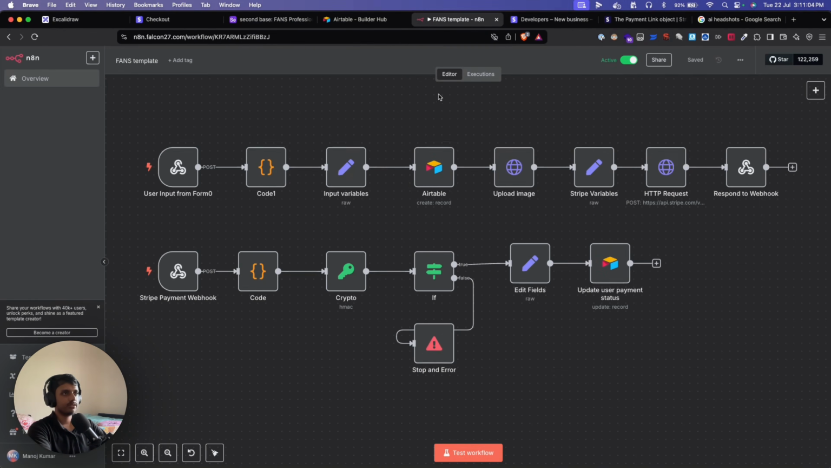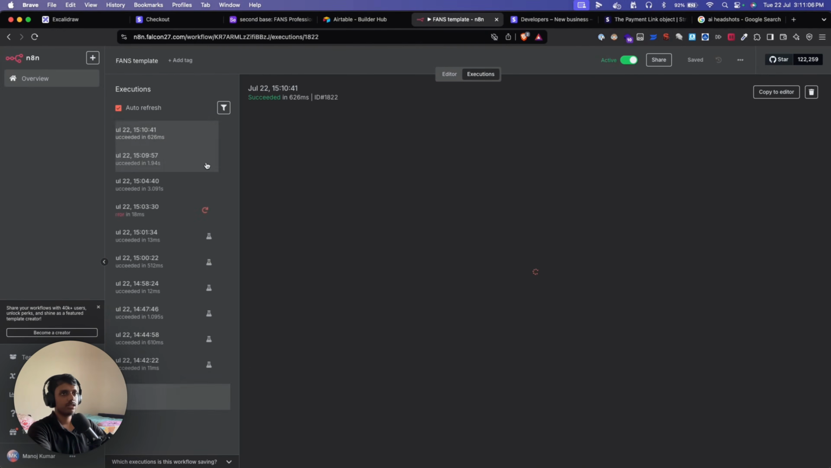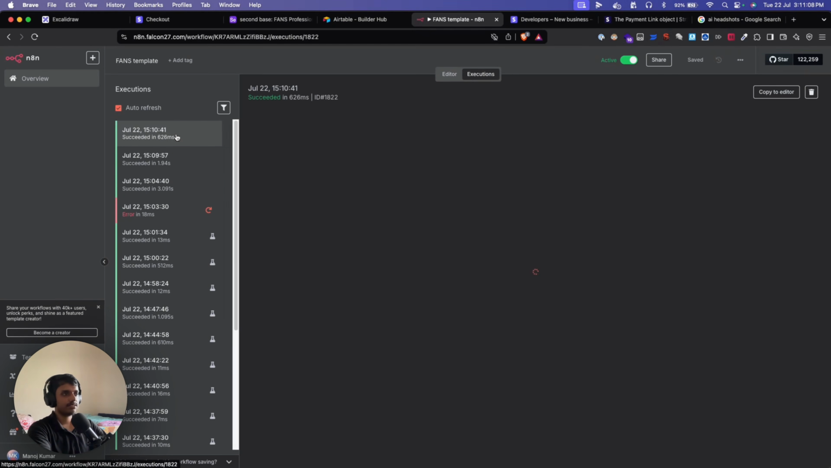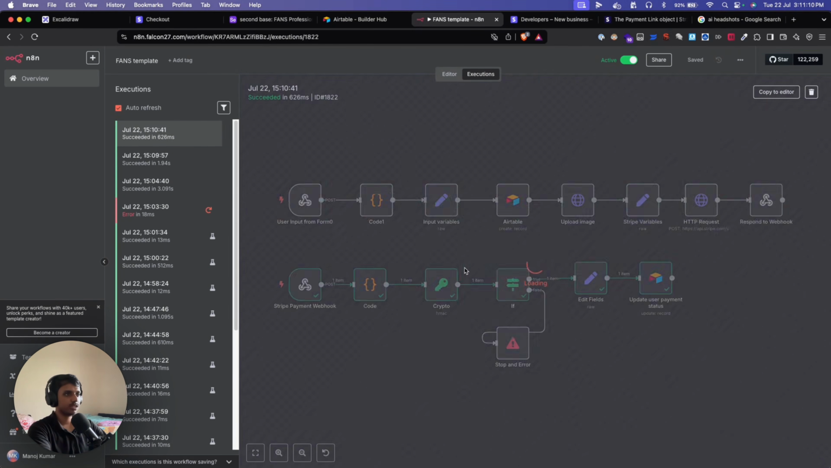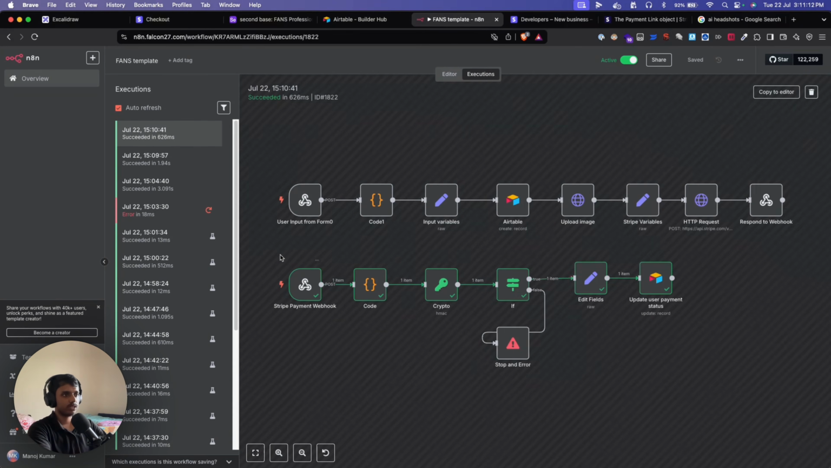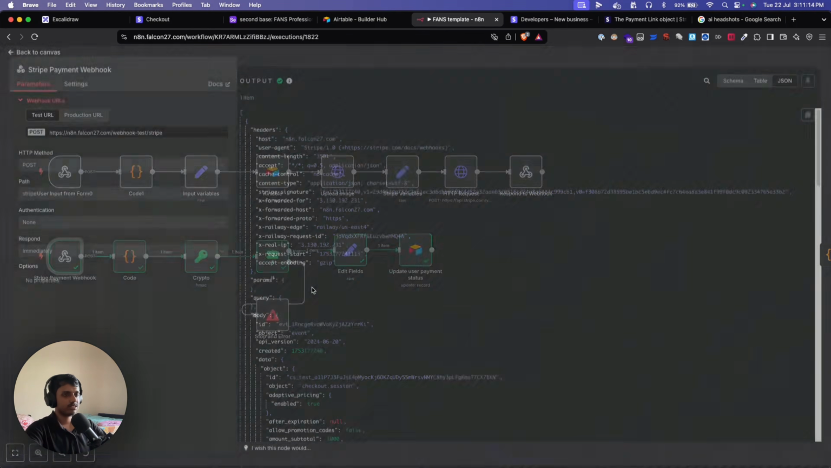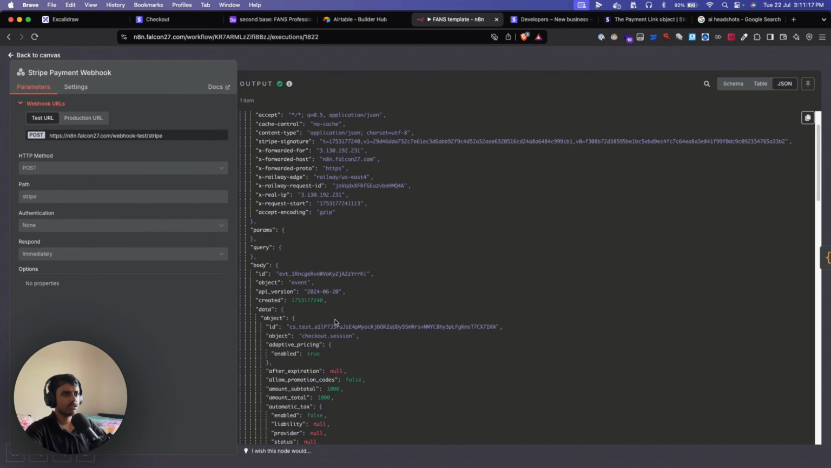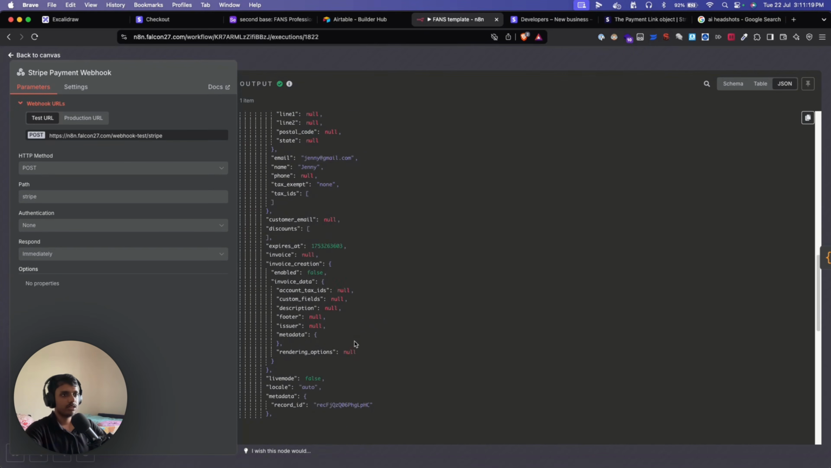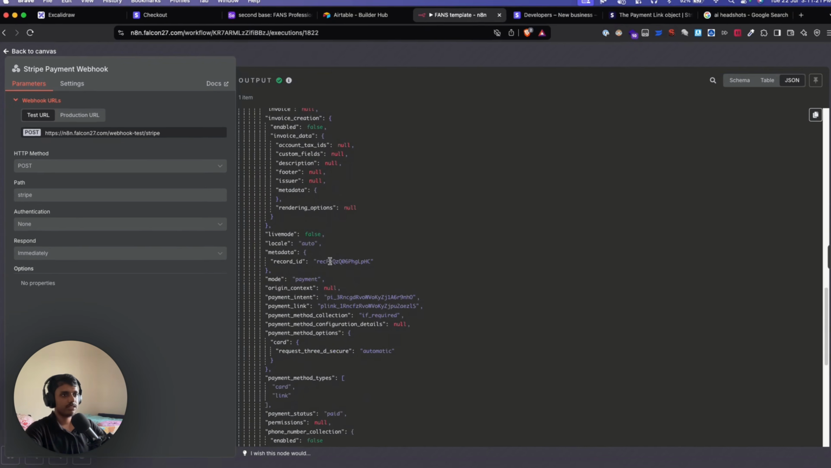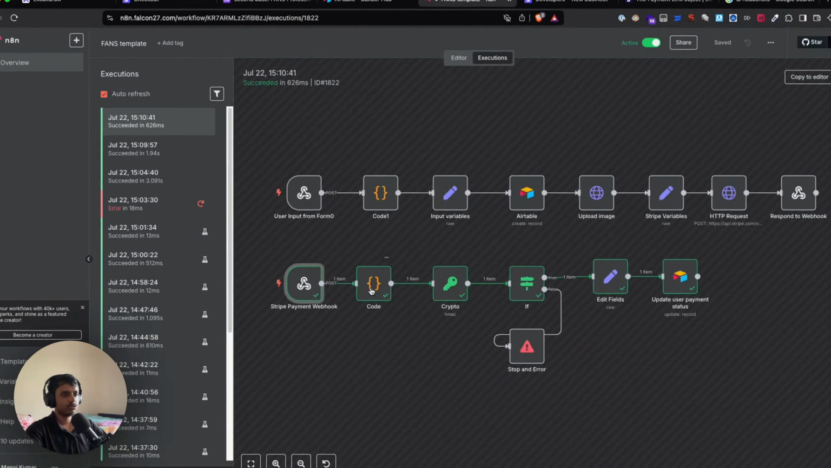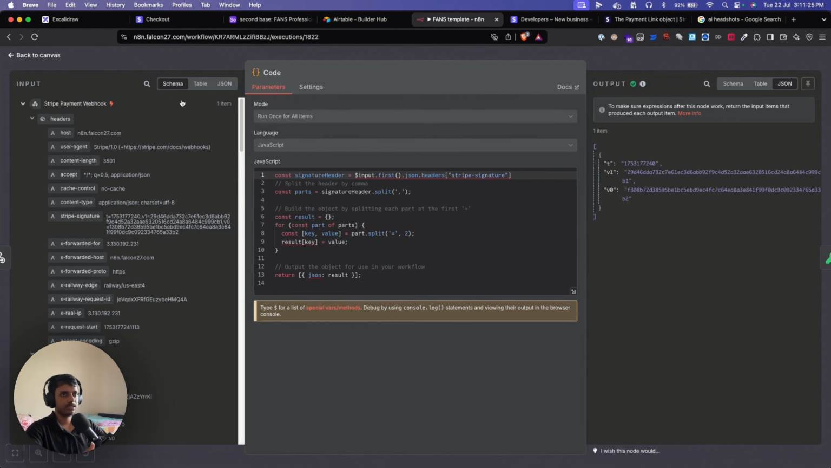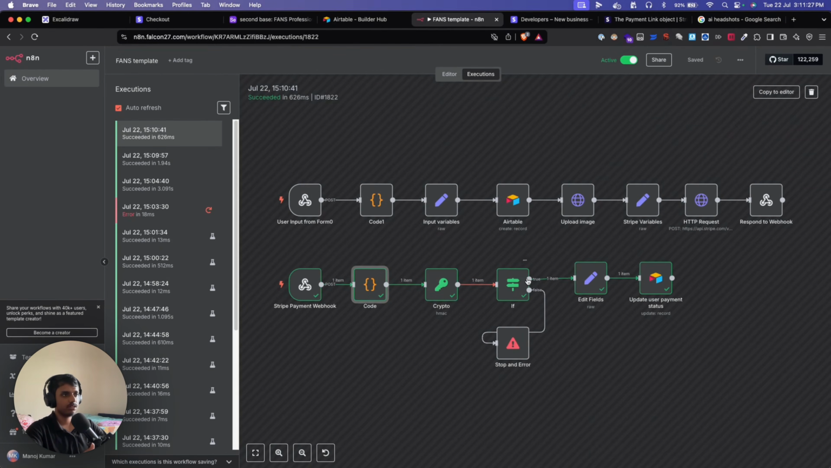So if I just go back here inside executions and take a look at the latest execution over here on top, you can see this was what executed, right? So we got this webhook event from Stripe, and it also gave us the record ID, which we're using over here. This part basically does the validation, and you don't have to worry about this part.